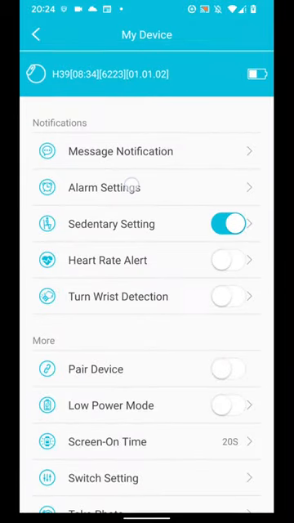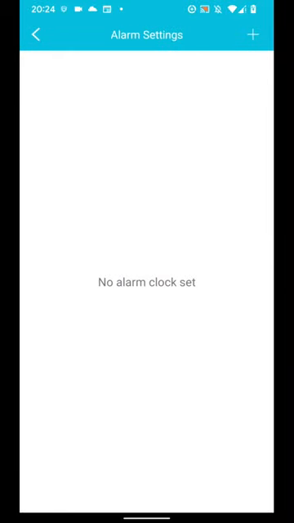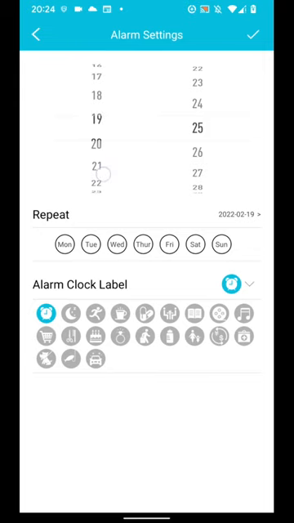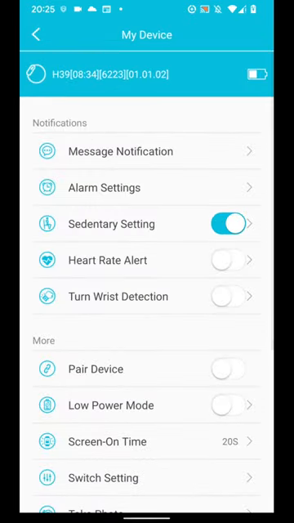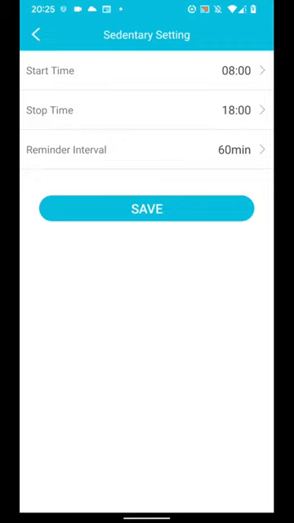Next, you have alarm settings, which will allow you to set alarms for your watch. Simply press the plus button on the top right side of the screen and set your time and repetition. Then tap on the correct sign. Sedentary settings will allow you to receive alerts when you've been inactive. All you need to do is set the start time, stop time, and reminder interval.